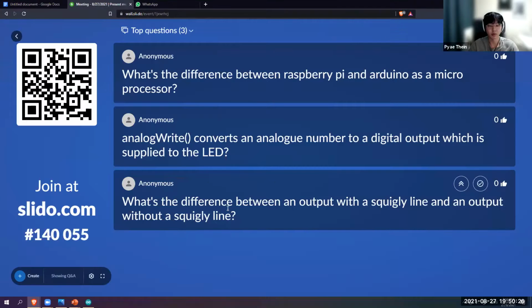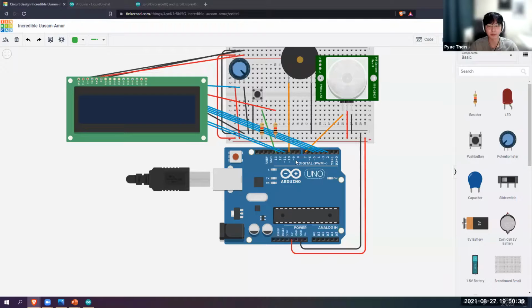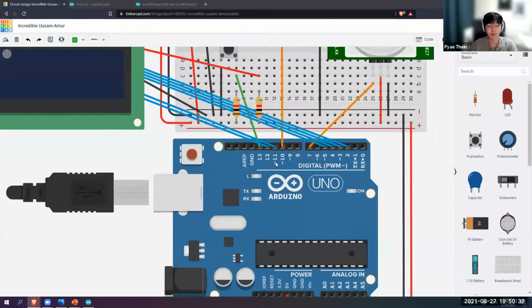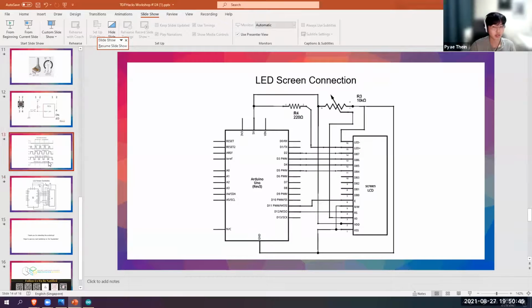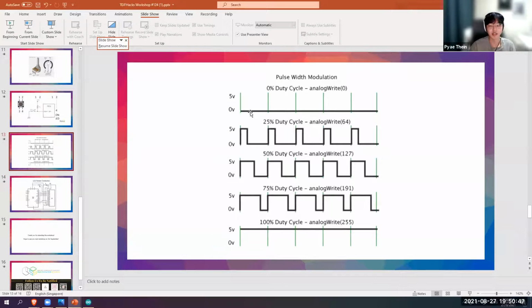So there's one more question, which is, what's the difference between output with a squiggly line and an output without a squiggly line? If you look here, the squiggly line means that it supports PWM, the pulse width modulator. Here you're able to control the amount of voltage that the output is getting.